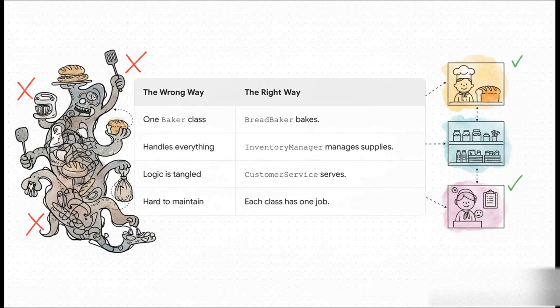So on the left, you can see the problem. This one giant baker class that's just a recipe for disaster. But the solution on the right is so much better. We just break it down. Each class has a single, focused purpose. This makes the code way more robust and a whole lot easier to debug.